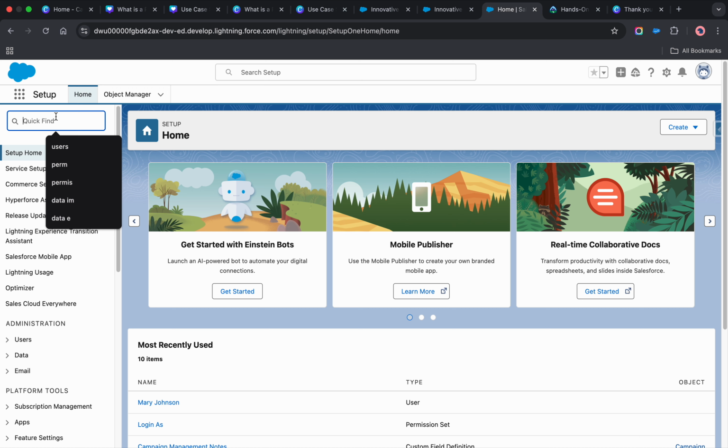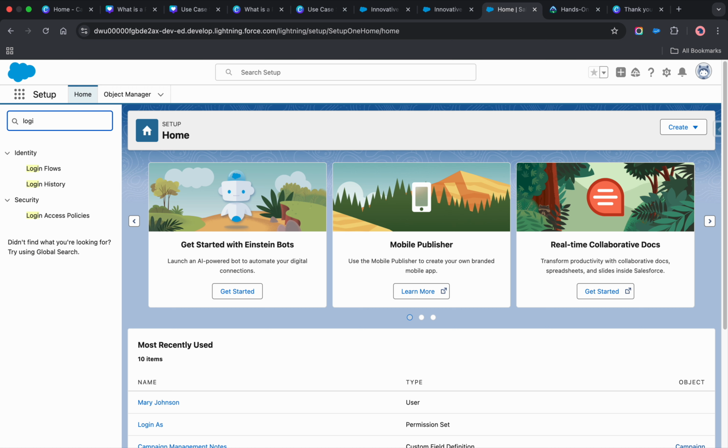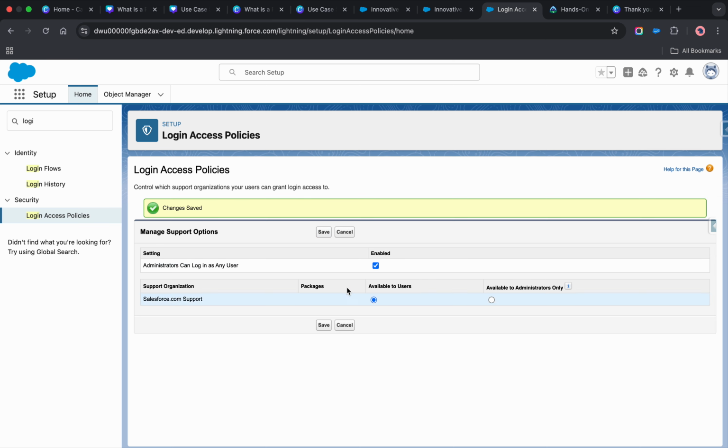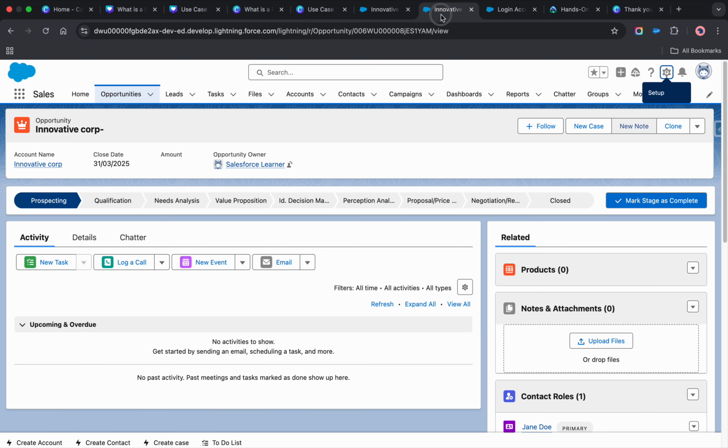And what you can do is you can go to login access policies. So when you click on login access policies, you need to enable this one. So you see here, administrator can log in as any user. So this is the key, and then click on save. So changes have been saved, right? Now let's again try to log in as Mary Johnson.